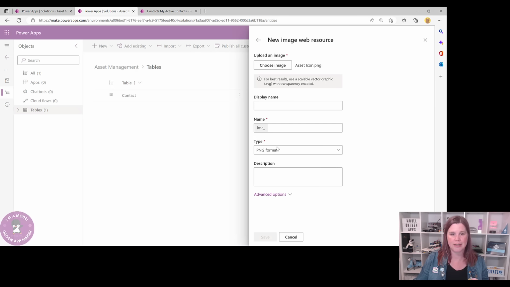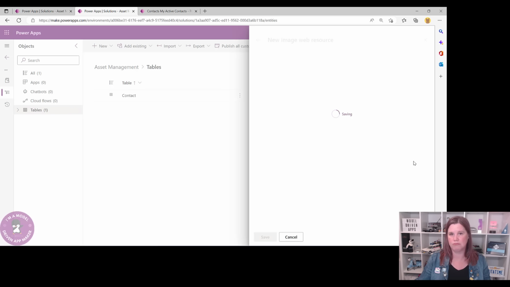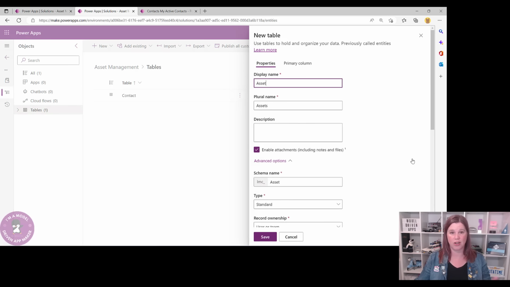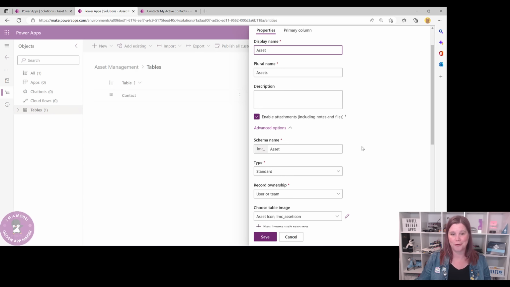I've got something called asset icon. So that's come in. I'm going to give it a display name. So you can see there's the asset icon PNG image. I'm going to give it a display name of asset icon. The name here, just all in lowercase. It's a PNG format and that's it. So that's now saved in there and I can use that as the icon for my table.